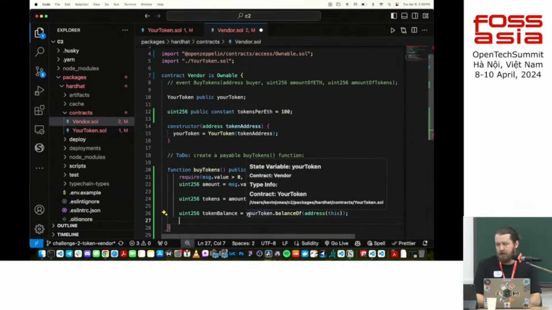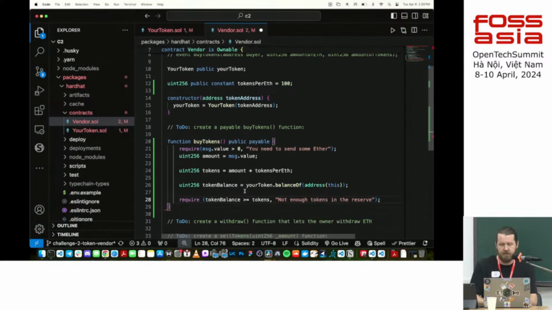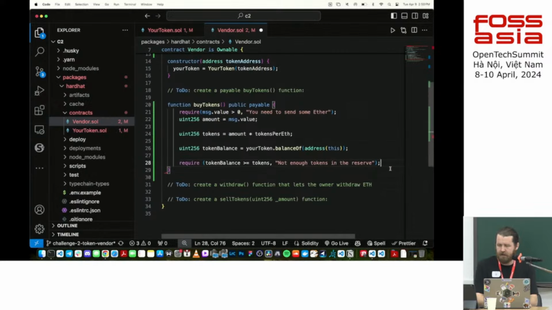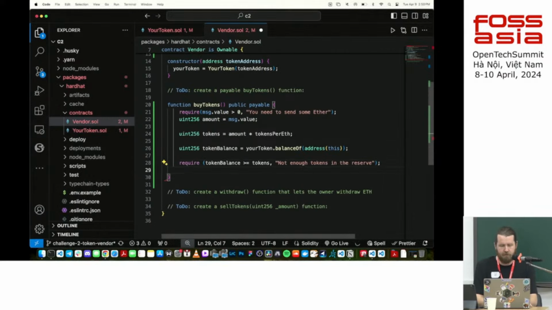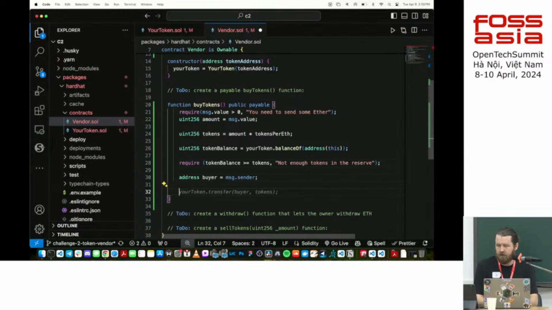The next thing is we can do a require statement to make sure that there's enough tokens in the contract to be purchased, right? So we can say require that the token balance is greater than or equal to the amount of tokens that need to be purchased. Otherwise, there's not going to be enough tokens in the contract. And then lastly, we'll figure out who the buyer is. So we say address buyer is msg.sender. And now we can do the transfer.